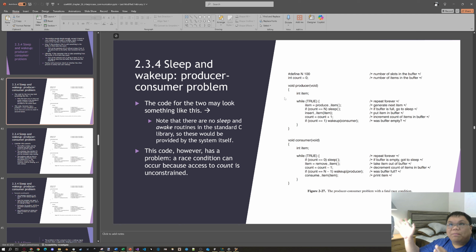Eventually, the consumer takes stuff from the buffer and goes to sleep. Eventually, after that, the producer adds stuff to the buffer and goes to sleep. And now suddenly, both processes are asleep and they can't wake each other up. That is the problem.